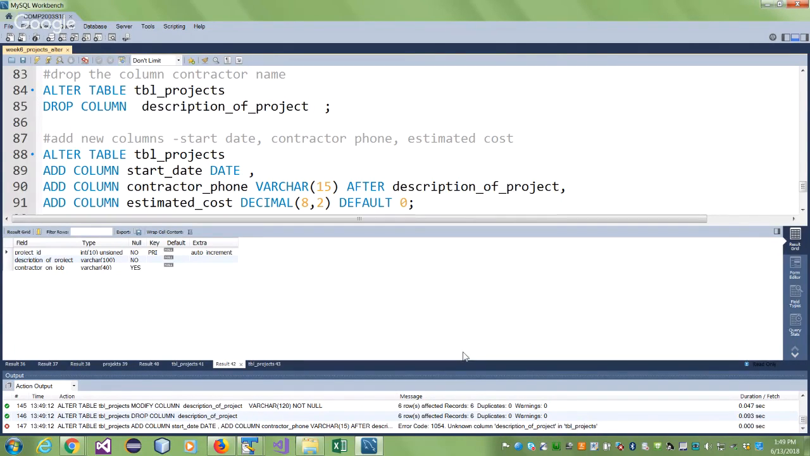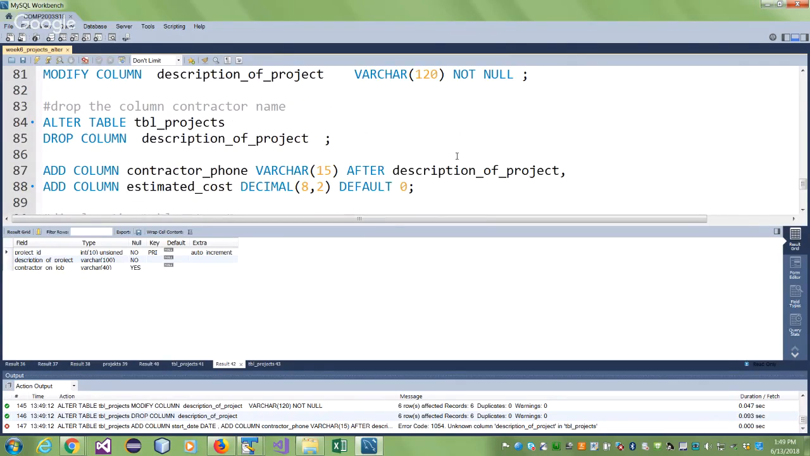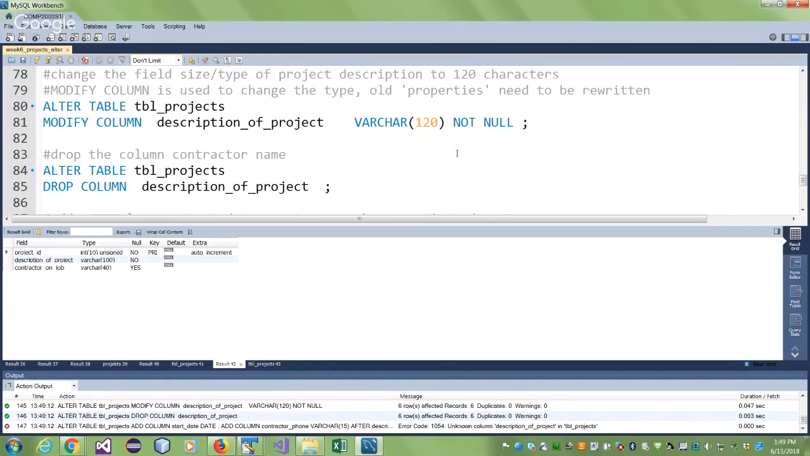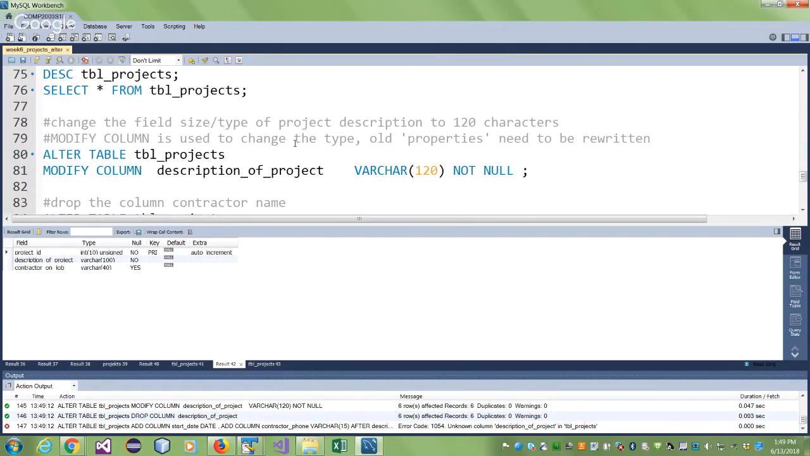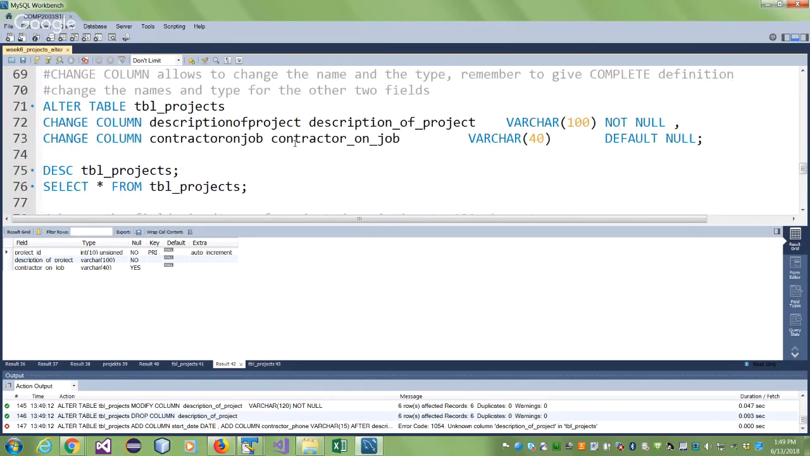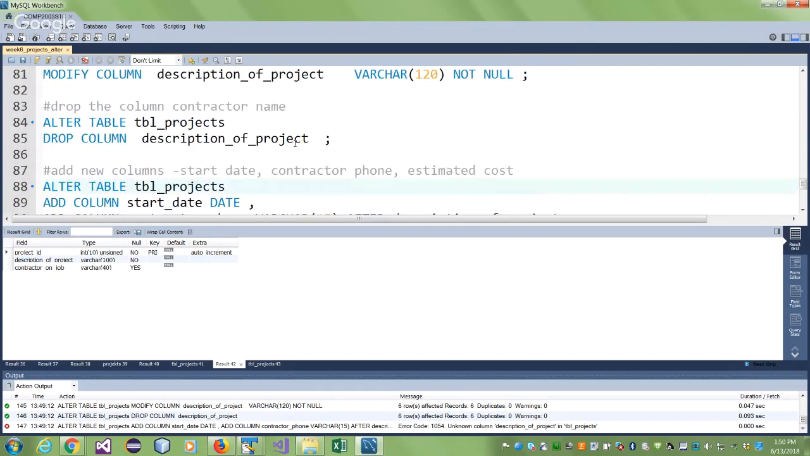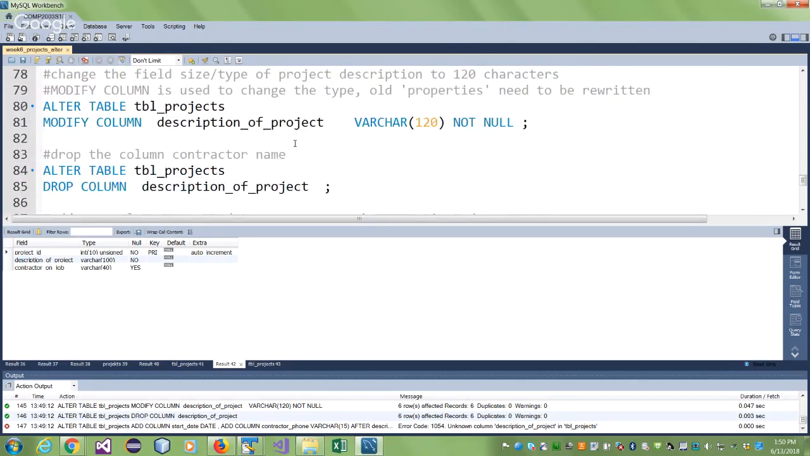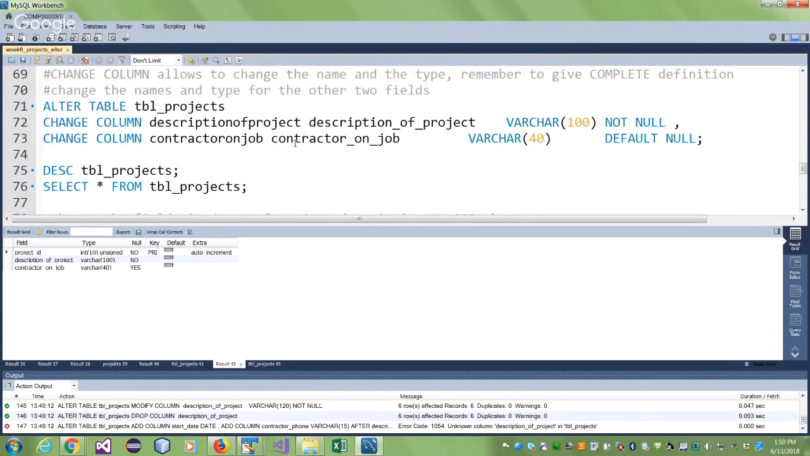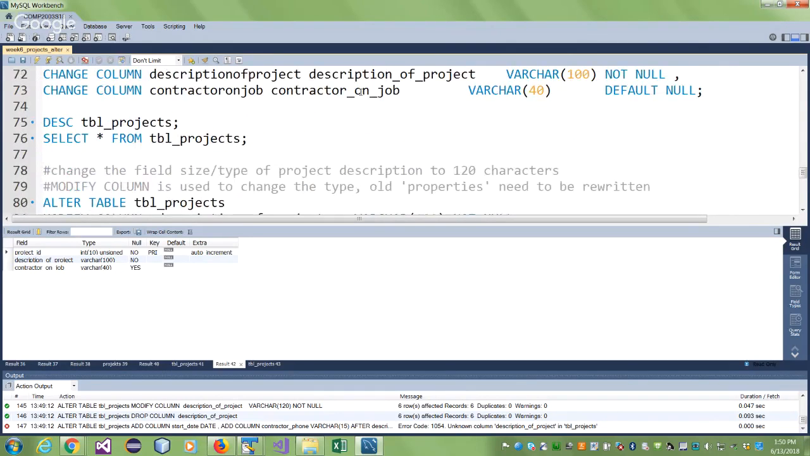Oh, I have an error. Unknown column description of project. What did I call it? Okay, I dropped it. So silly me. So what else do we have? I can be dropping description of project, but I can be dropping anything actually. So instead of dropping, let's drop contractor on job. I mean, none of them should be dropped.